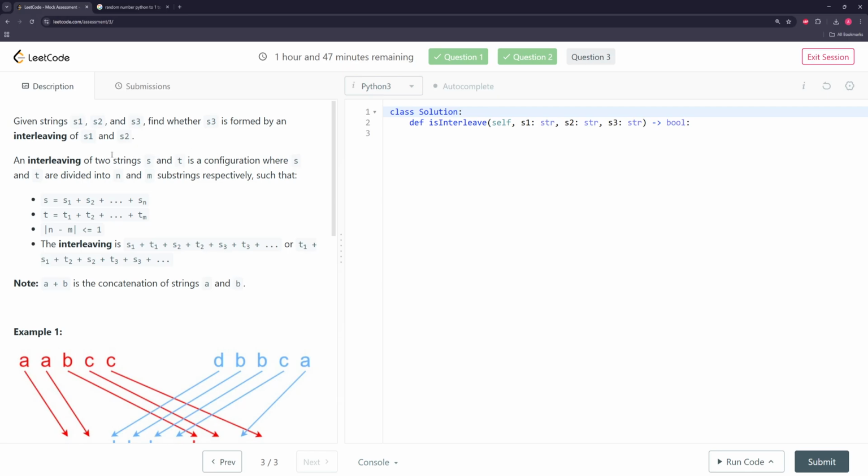Yeah, definitely easier. I mean, I've definitely done this problem sometime, but definitely easier than the Google one. The Google one, the last question was pretty hard. I think this one, well, let's see. Interleaving strings.